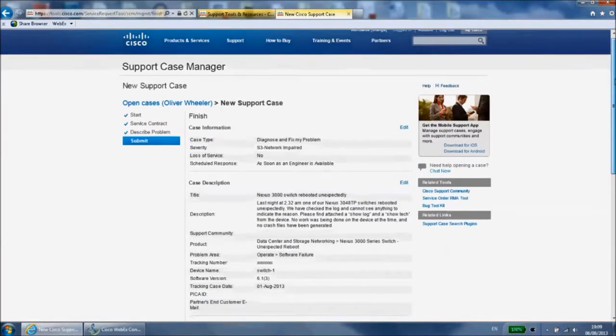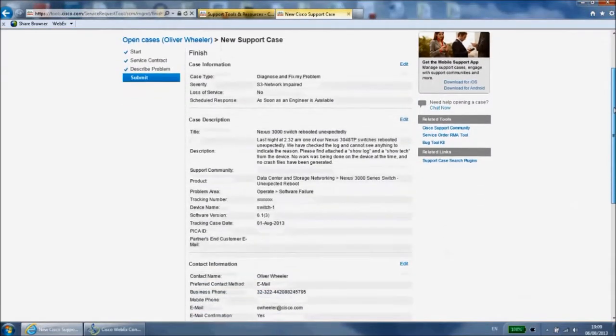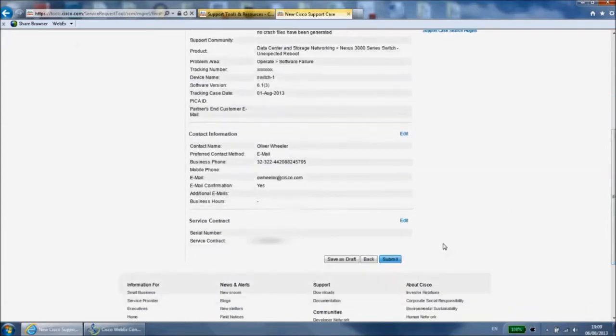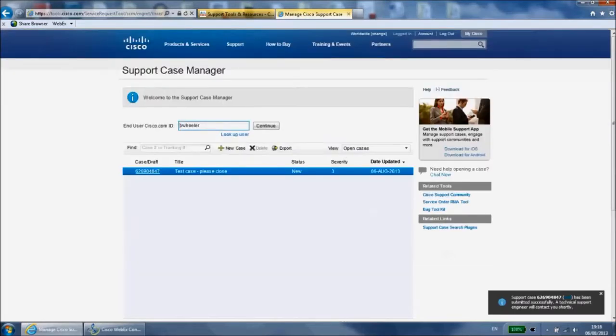On the final page, you will be presented with a summary of the information you have entered. If you are happy with everything, click Submit to create the service request. Your case should then appear in the list of open cases. I will now demonstrate how to check a service request for updates.